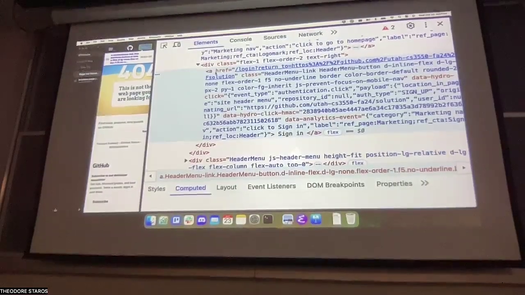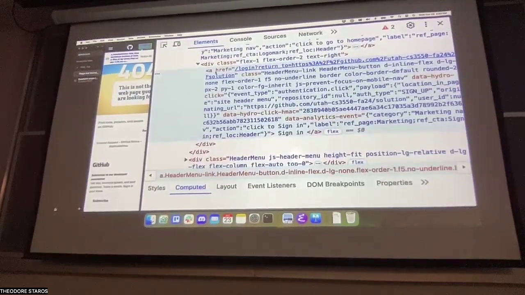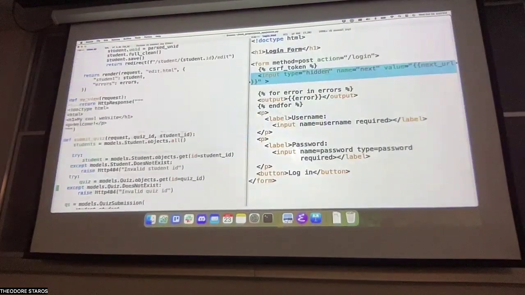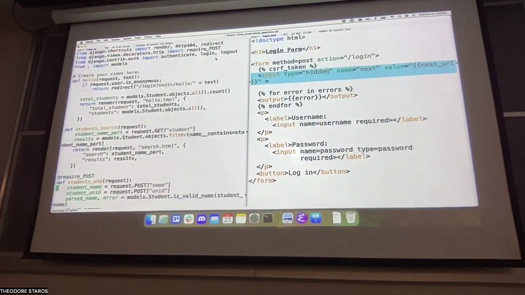Other questions? Yes, I'm back. Does Django have a method to escape any other GET parameters that you want to have in the URL? That's a great question. What you're pointing out here is that over here, I'm constructing a URL by doing some string manipulations, which is not super safe in general.